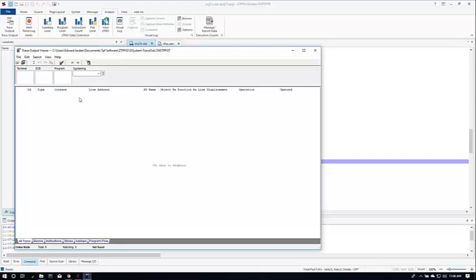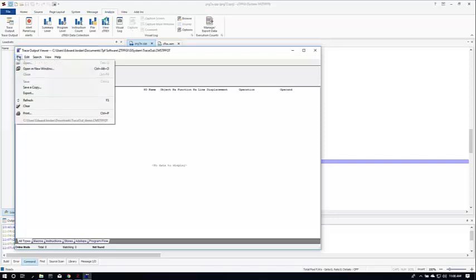Let's see. So there's some shortcuts up here. Here is where you can open a new trace output viewer. We'll show that in a moment. You can save a copy of the data. You can export the data.